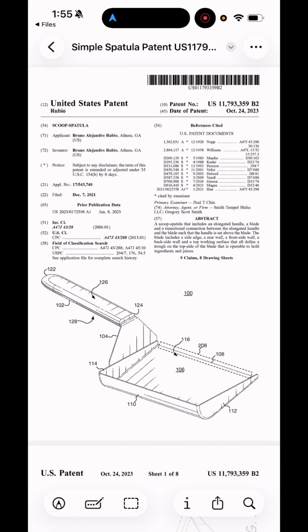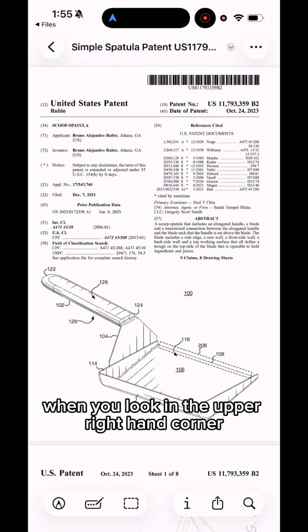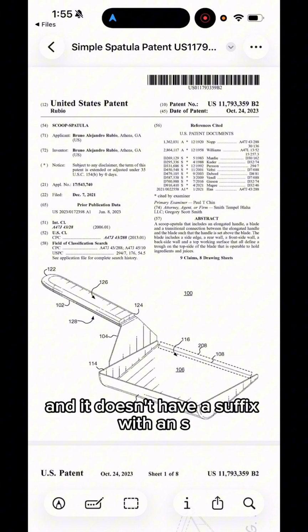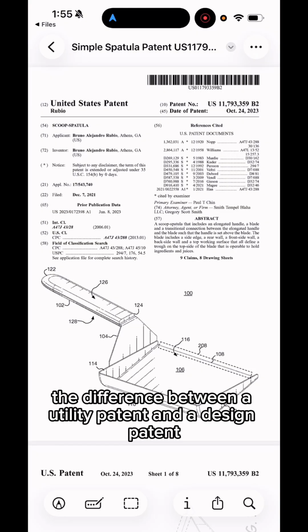utility patent, and as opposed to a design patent, when you look in the upper right-hand corner, the patent number does not have a D, as in dog, prefix next to the number, and it doesn't have a suffix with an S. It's got one with a B as in boy. So that's how you tell, based on the patent number, the difference between a utility patent and a design patent.